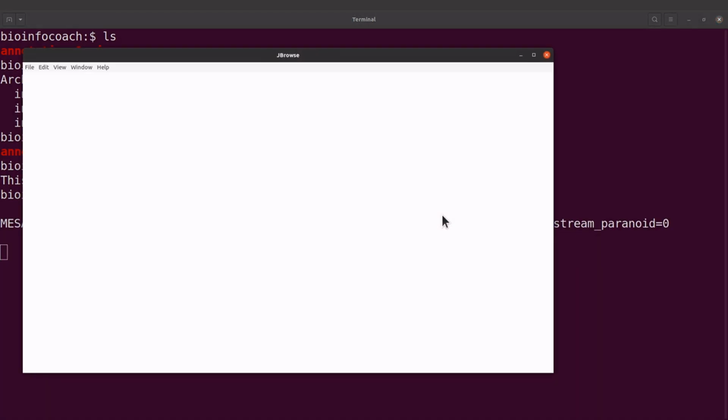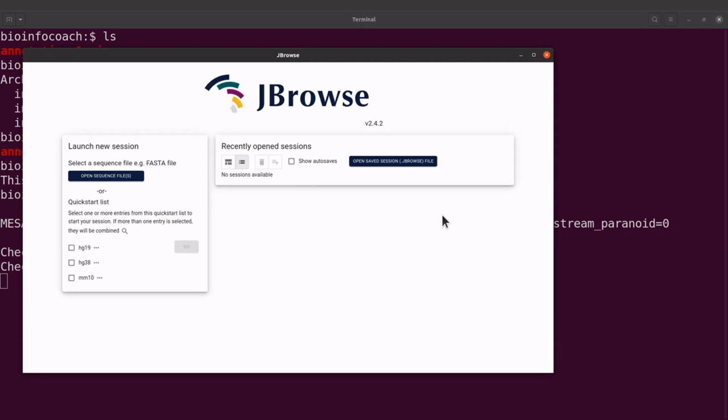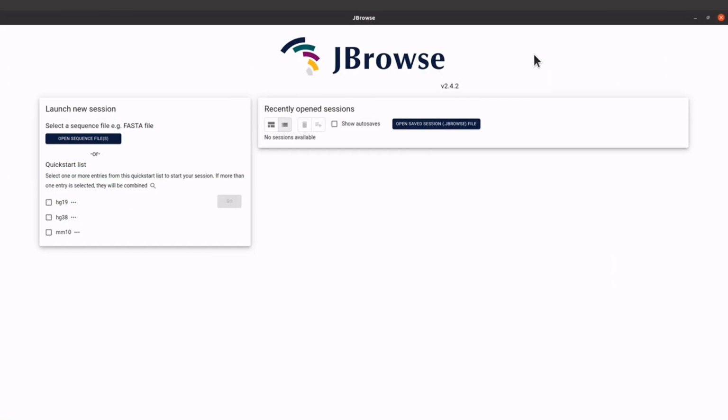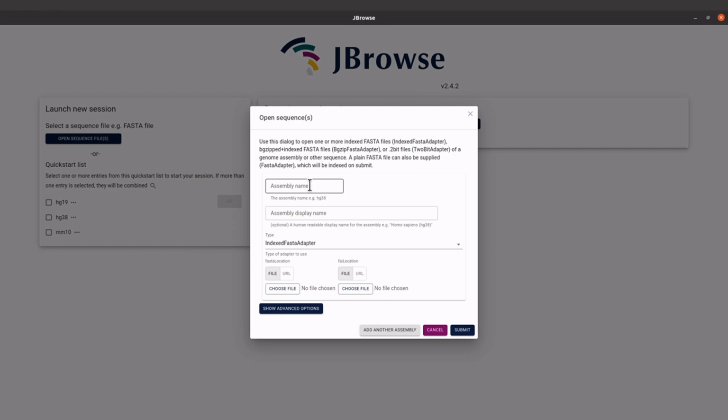Perfect. So JBrowse is being opened. It has been opened. So let's enlarge it, and then let's open our file. To open a file, come to the left side and then click on open sequence files. And then you'll be given this information.